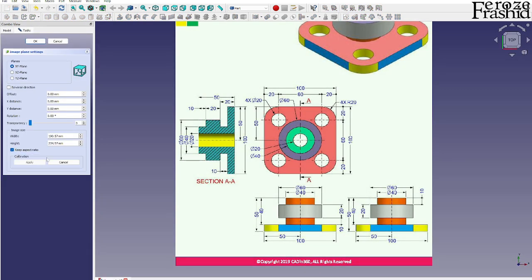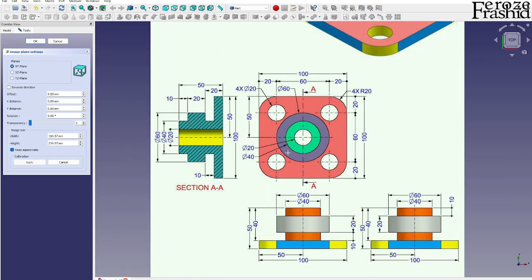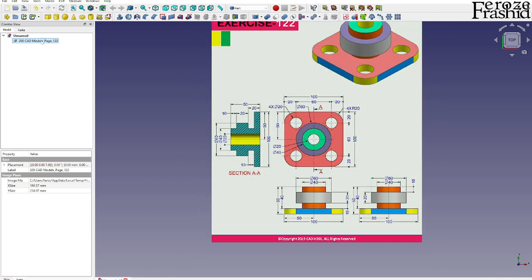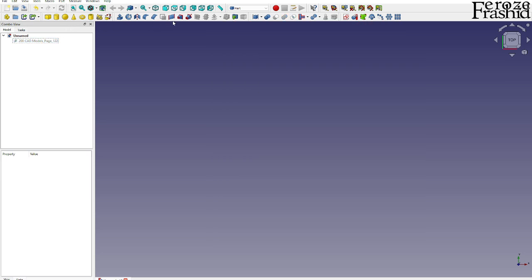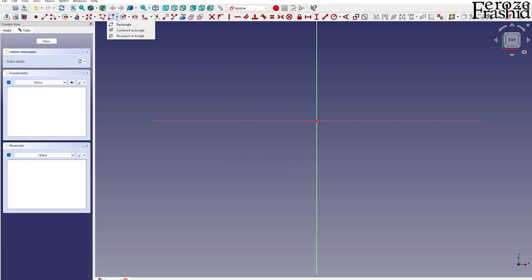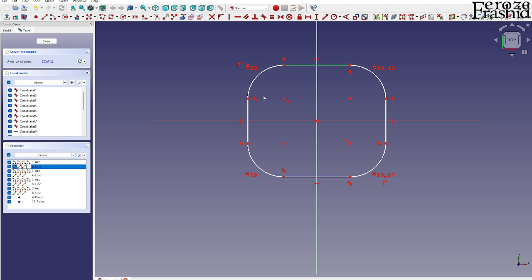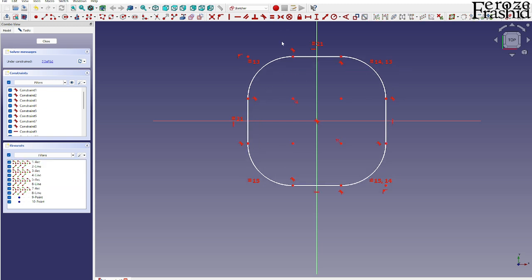I don't think I will be using the image on this one as well. So let's hide that. What I want to do is go ahead and create a pad real quick on XY plane, and that would be a rounded rectangle, symmetric on both sides, and then equal on both sides as well.